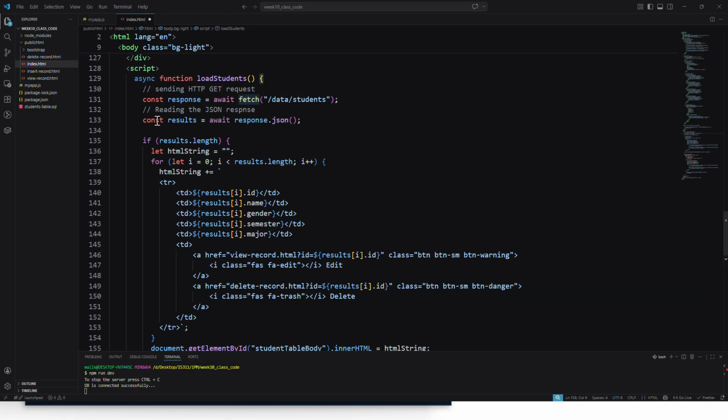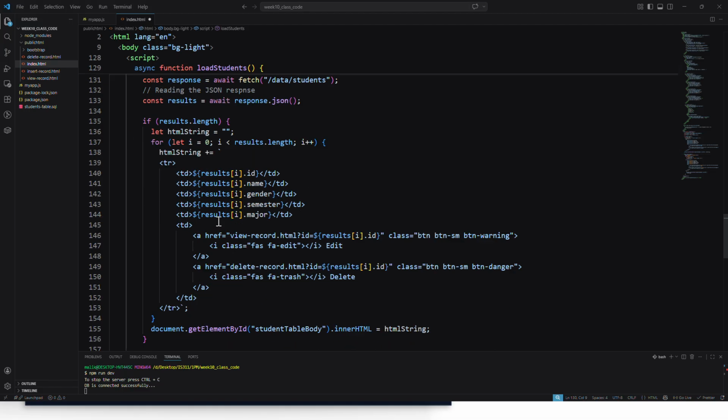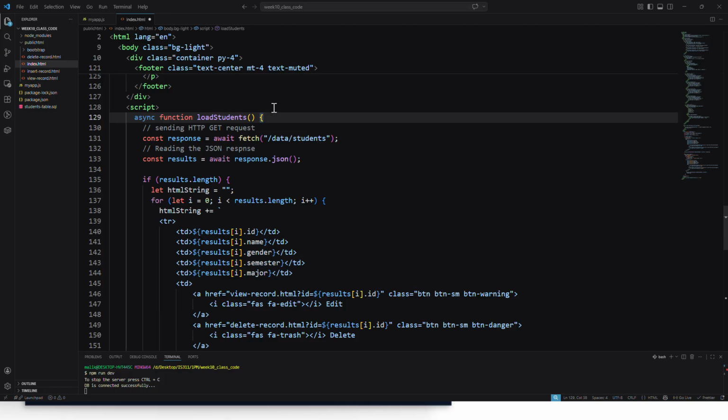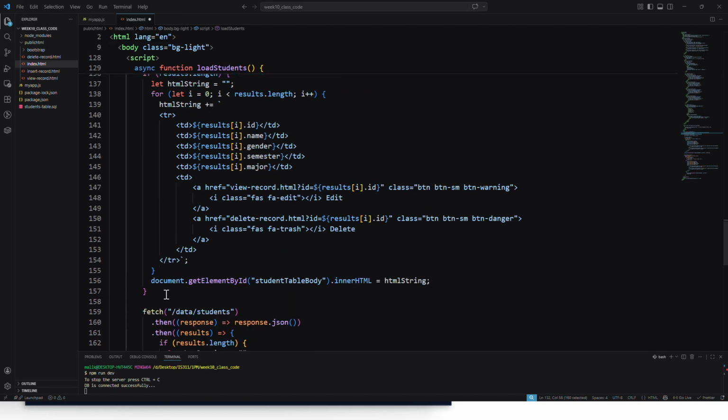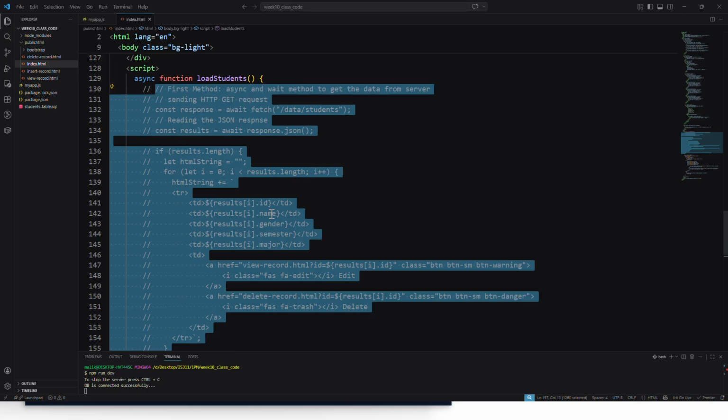If I just comment out, I will write some comments so that when I upload the code, you can understand. Async and await method to get the data from server. I will also say this is the first method. Okay, so I will just comment out that thing. So now this is a comment part.